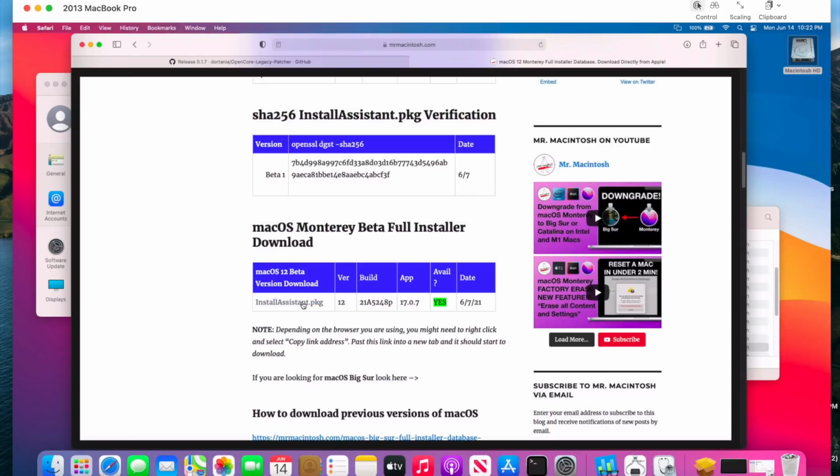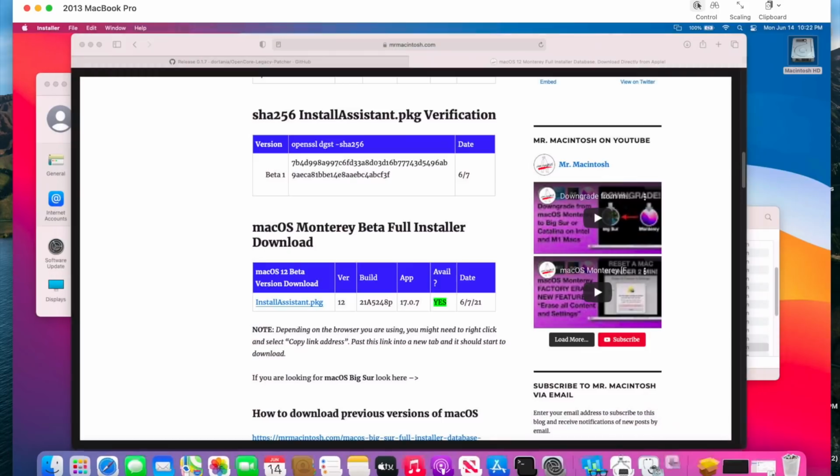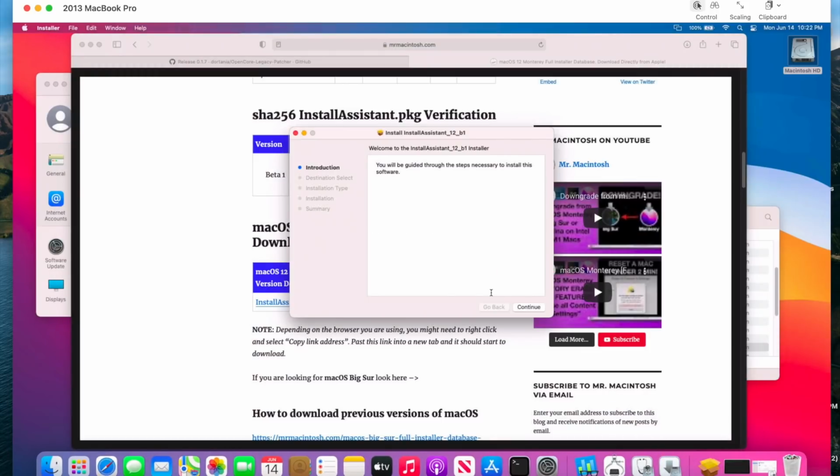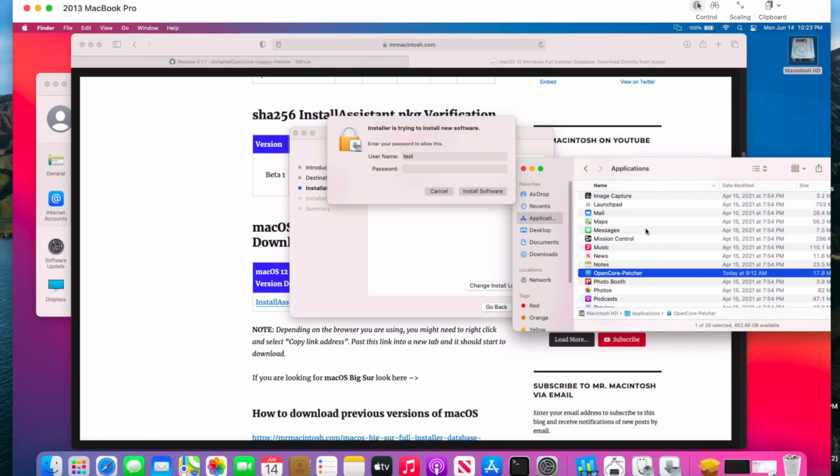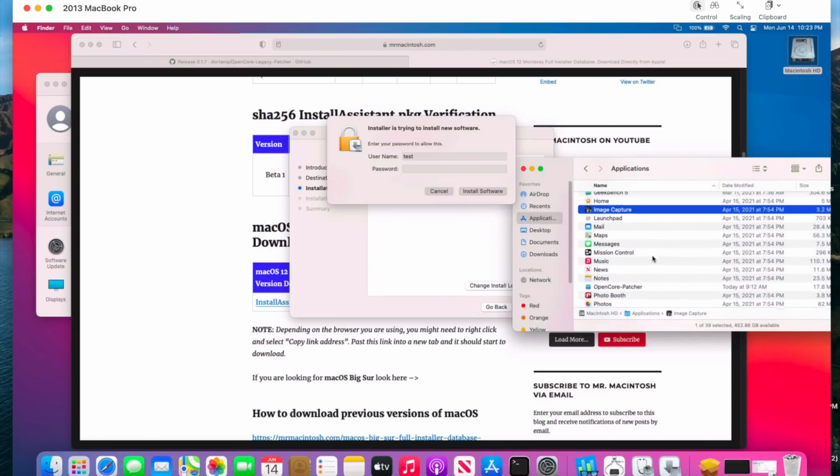So all you need to do is click on this and it'll download the entire package, which is usually 12 gigabytes or larger, into your downloads folder. Click the downloads down here and you can click on the InstallAssistant.pkg and it's going to install the macOS Monterey Beta application to your applications folder here. So we'll click continue, install, and I'm going to open up the applications folder so you can see it get installed right to the applications folder.